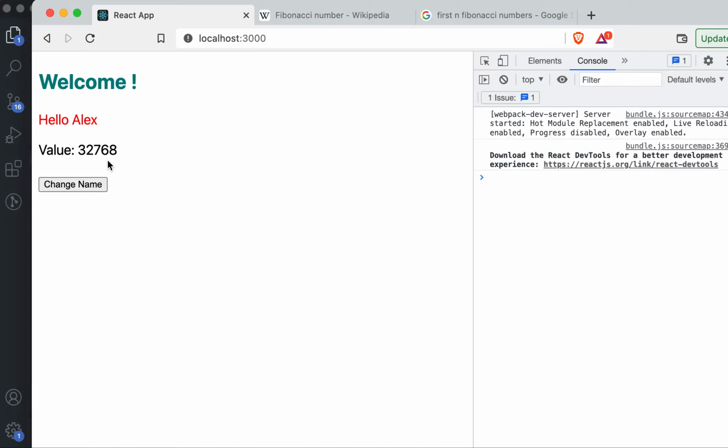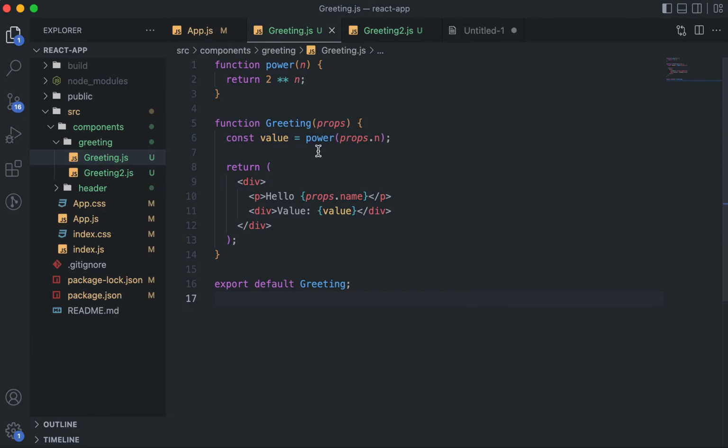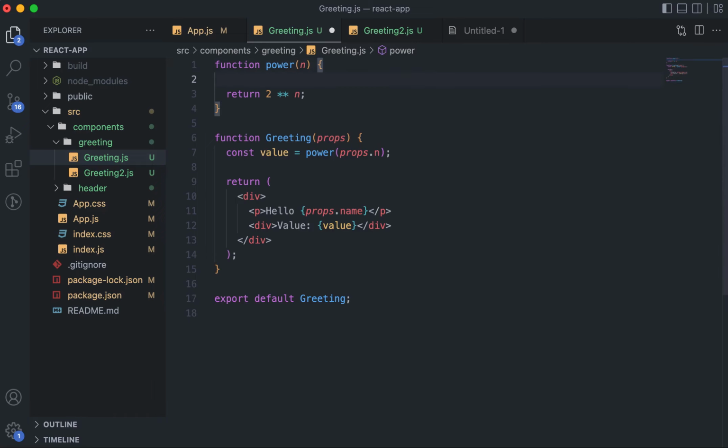So now you can see that 2 raised to the power 15 is printed here. Whatever value is passed from here, that value is printed. Now you can imagine that this is some expensive calculation. This is expensive. Now the point is that since this is expensive, you want to minimize the number of times this function is called. In general, if the props.n is the same, then you don't want to call it again and again and again, right?